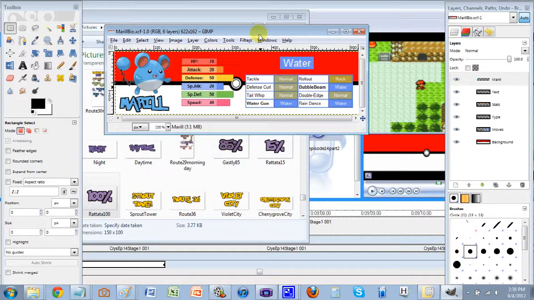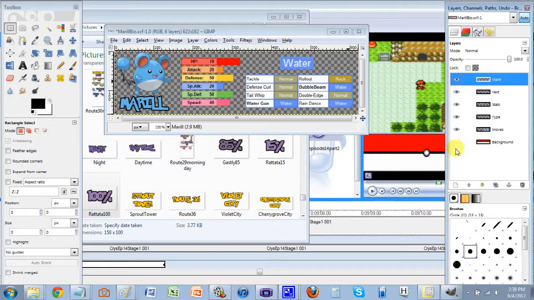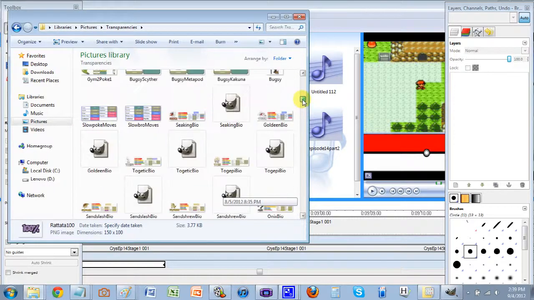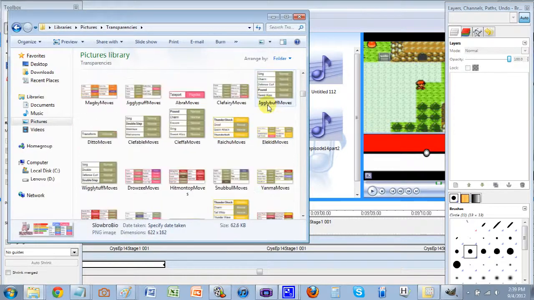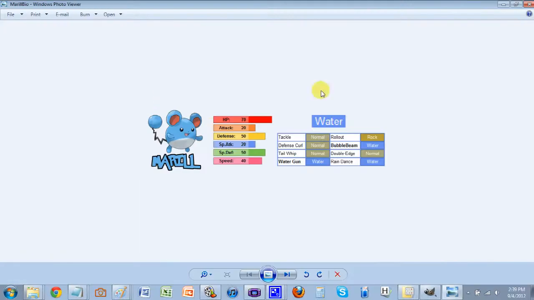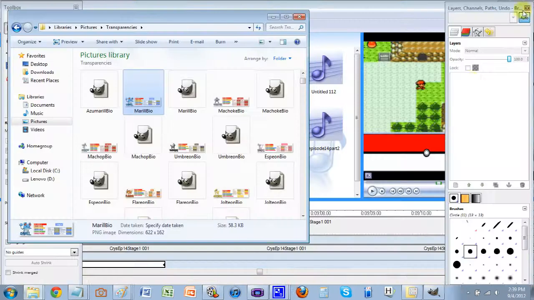With the bios, I have the Pokemon, the name, the stats, the type, and the moves, and I put them on there, make it all look nice, and then disable the background and save it again. These files will be saved into this folder somewhere. We can find Meryl if we go far enough up. Yes, here is Meryl that we just did.